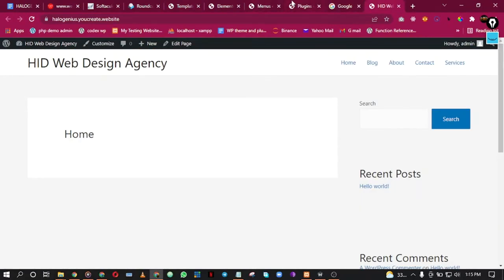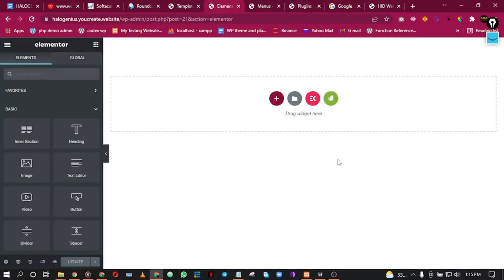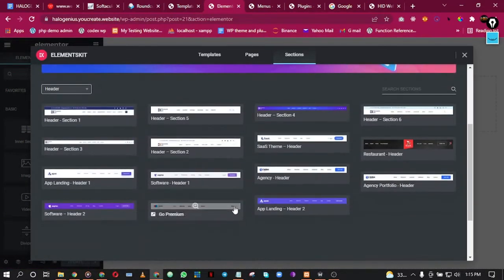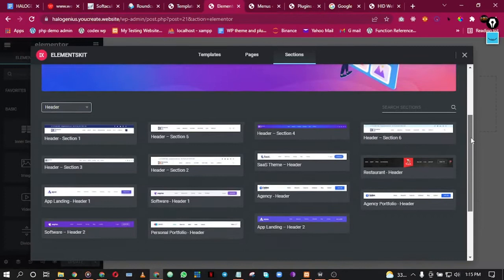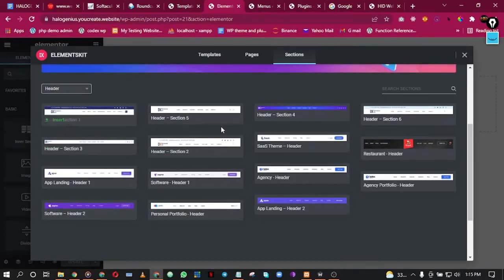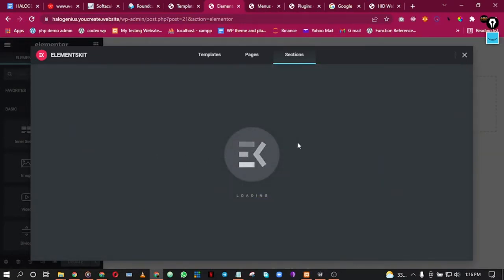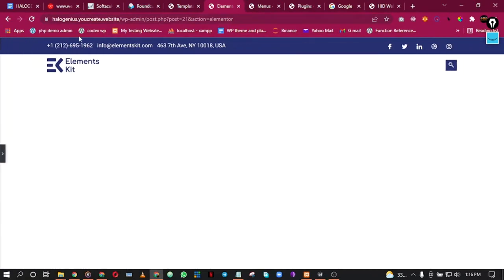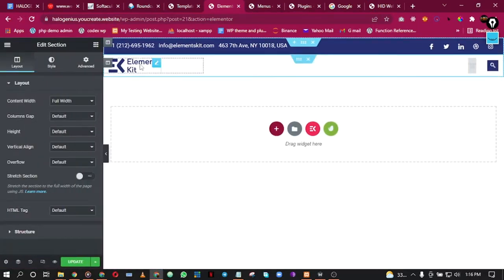So come here. Where's my menus? Okay. So what I want to do now is to add this Elements Kit. Come to header. Okay, I have the headers here. So which one am I using? I think this is not a bad idea. Let me use this first one. Okay, so let's see what the header looks like. So you have these social media icons over here. You have this. You have this.